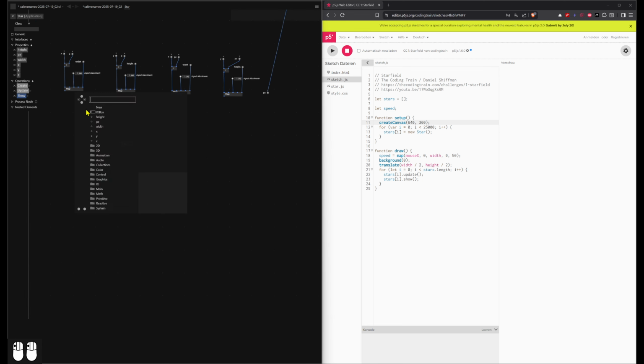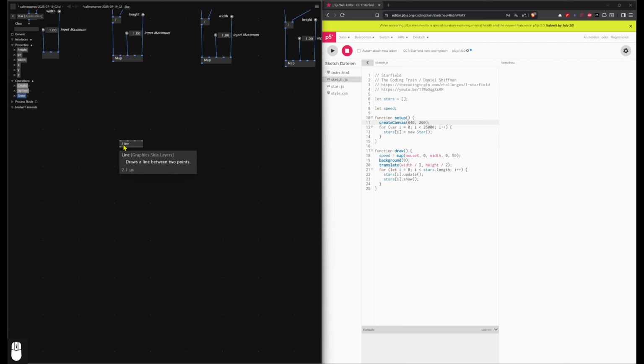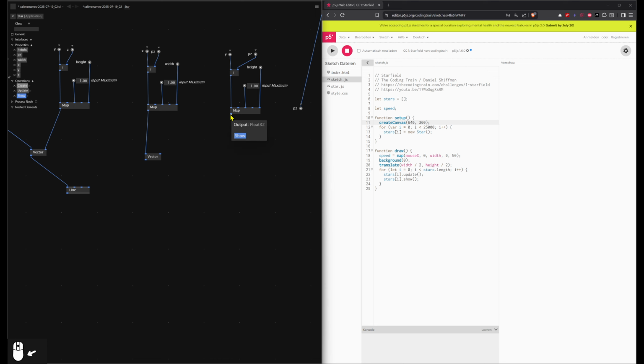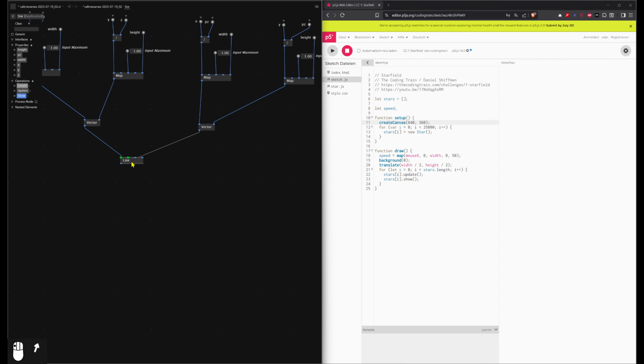Now we need to join them because the line expects point A as a Vector2 data type. So we type in vector or vec, and then we click on join, and then we need to decide which type. We just have x and y, so we use Vector2. If we would use x, y, z, it's Vector3 and more. And we already have the first point. Then we can select it, copy it, do the same, and use it as a second point.